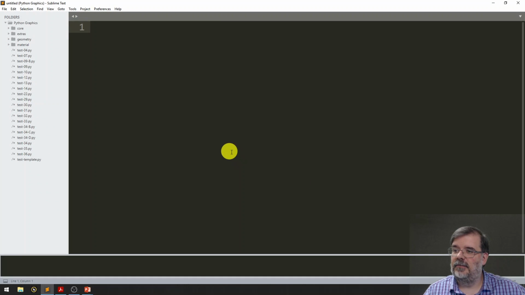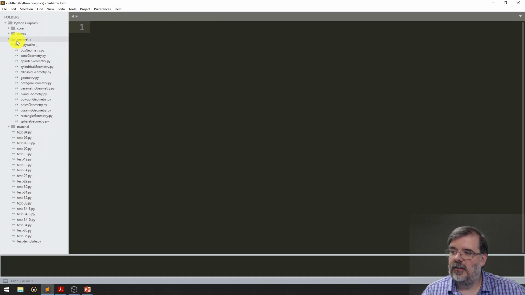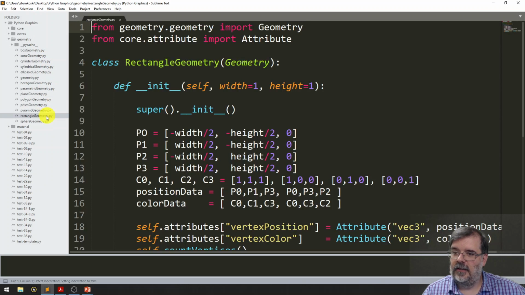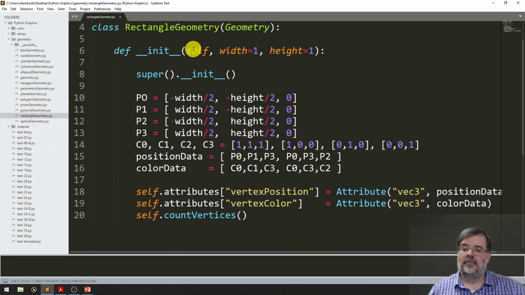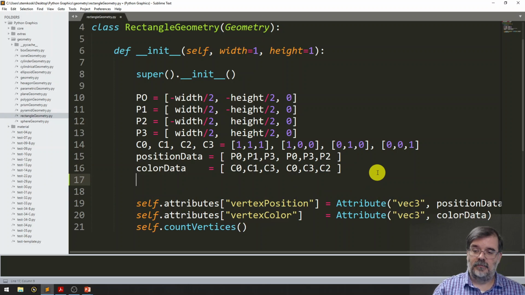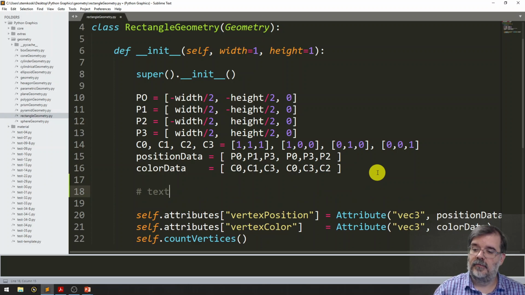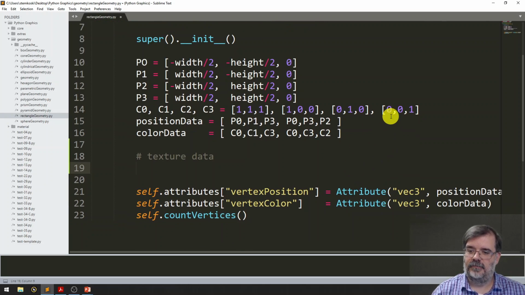All right, let's head over to Sublime Text, and let's look at our framework in the geometry directory. Let's take a look at rectangle geometry. Previously we have two attributes associated with each geometry, a vertex position and vertex color. Starting in this video, we're going to add a third attribute, and that's going to be texture coordinates. So let's go ahead and add texture data into this class.